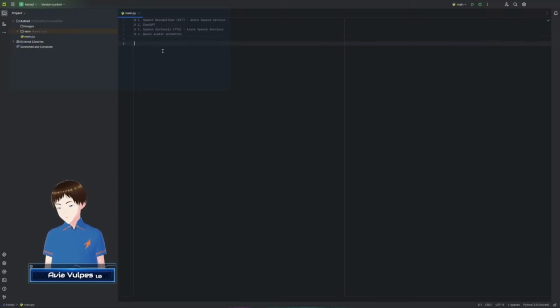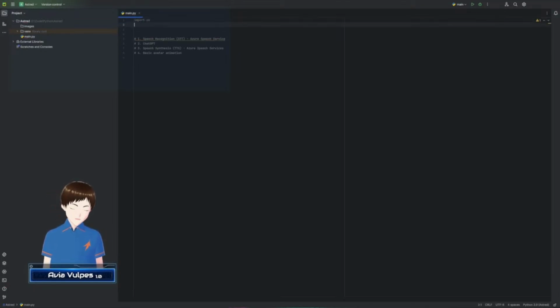So let's get into it. Start with the imports. Import os, because I've got the API keys set up as environment variables, so that way I'm not going to be leaking them on stream. I'm going to then want azure.cognitiveservices. Okay, so I don't have the package installed.